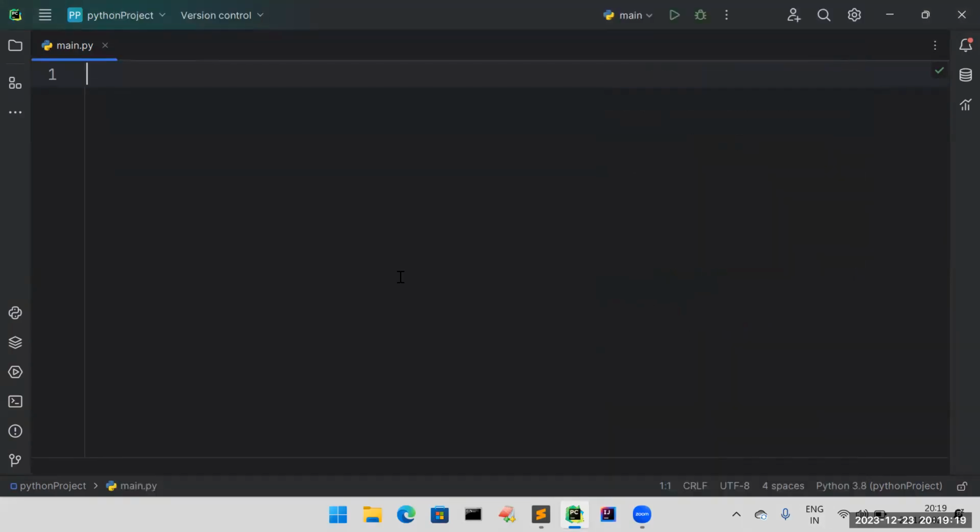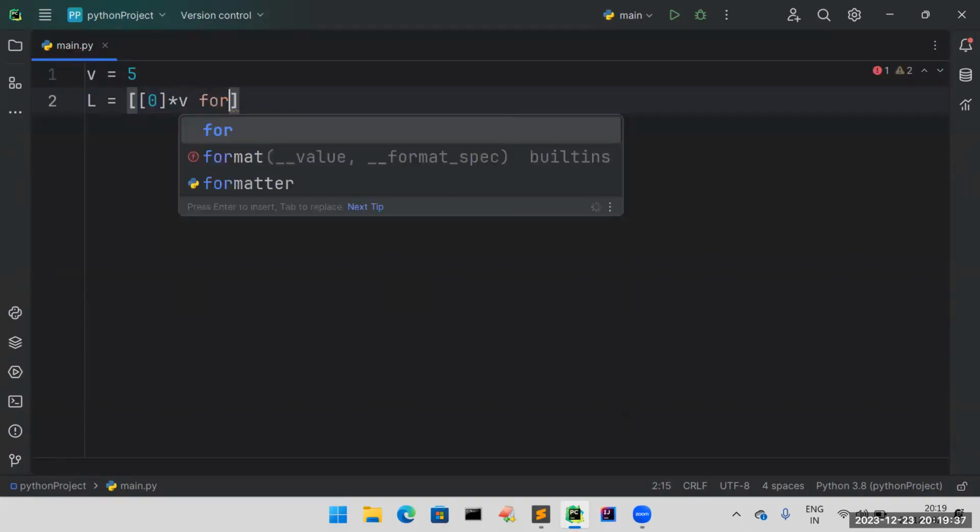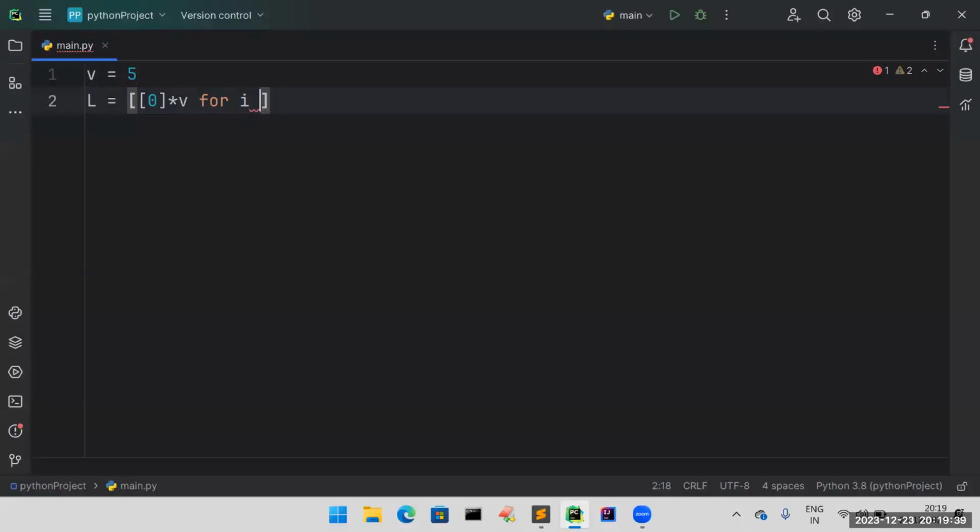Here I'm going to take the number of vertices V equal to 5. I am taking a matrix list, 0 times the number of vertices V, for each i value in the range of V.